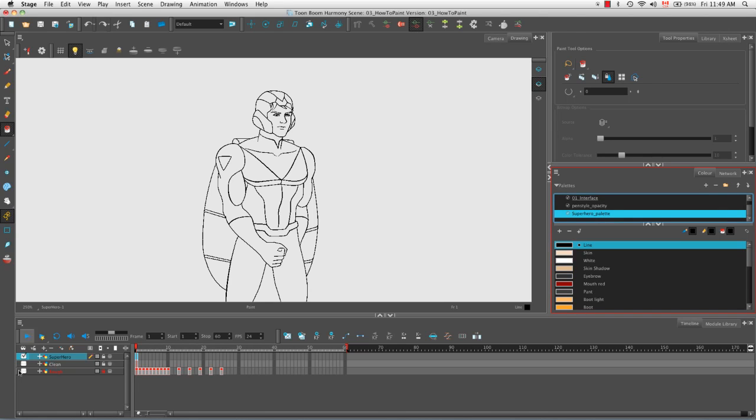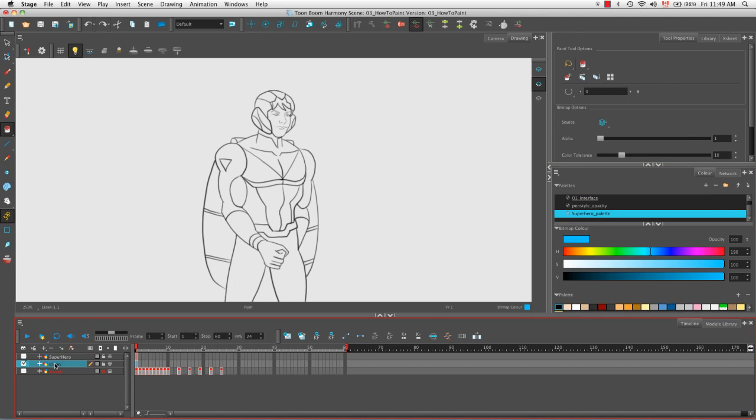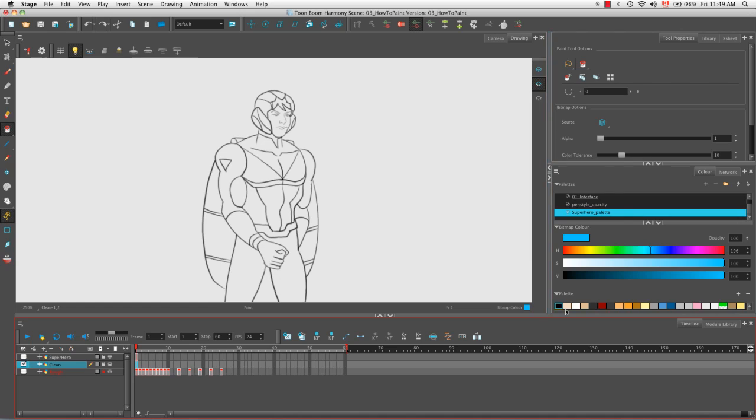So then if we go back to our bitmap outline, you can see that the color view has changed. And that's because the way that you select vector colors and bitmap colors functions differently. You can see that the superhero palette can also exist as a bitmap palette, and it has all the same colors, but this is just a starting point. You can add colors to this palette as well in the bitmap form, but I'll show you how it varies.